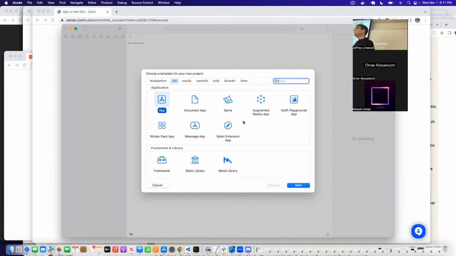So Xcode, download from the App Store. It's just the standard Apple Mac App Store. It's in there. It's free. Start it up and then click New Project, and you'll get this big wizard.